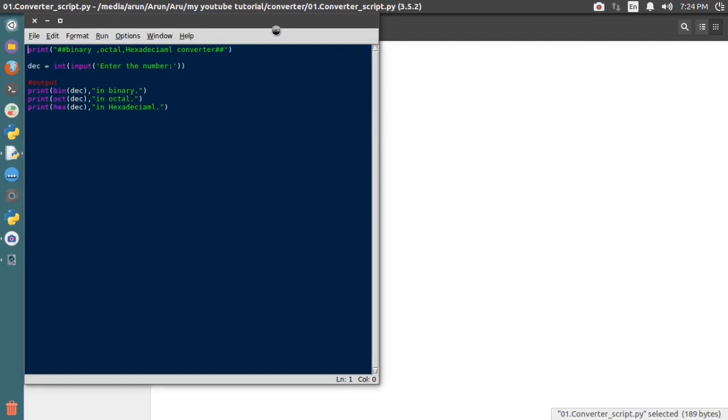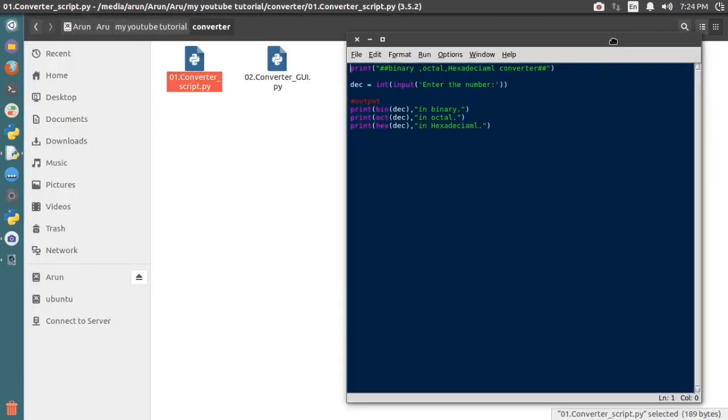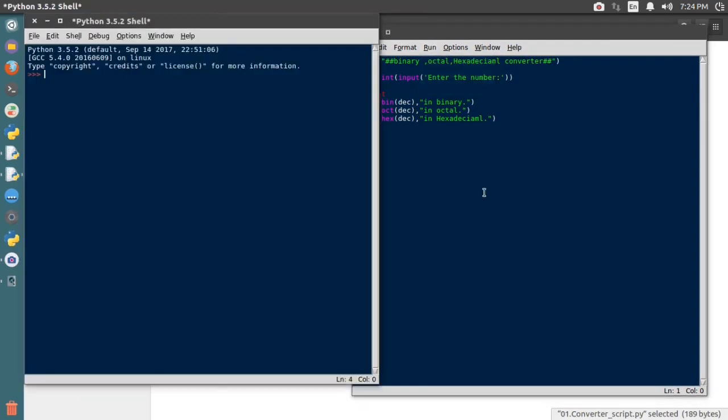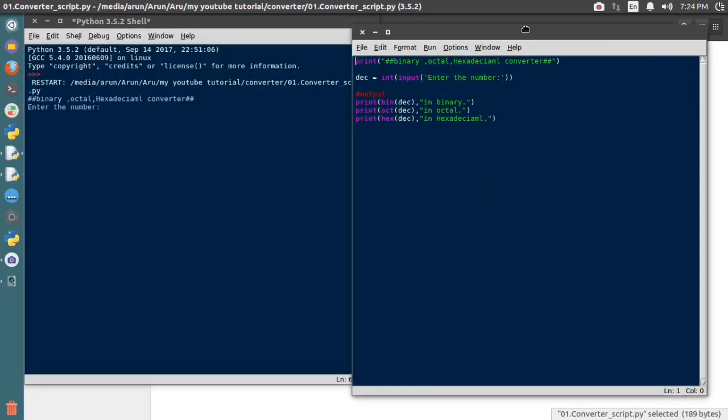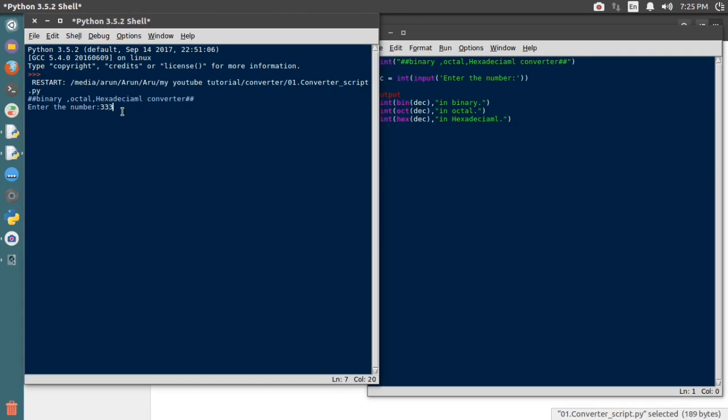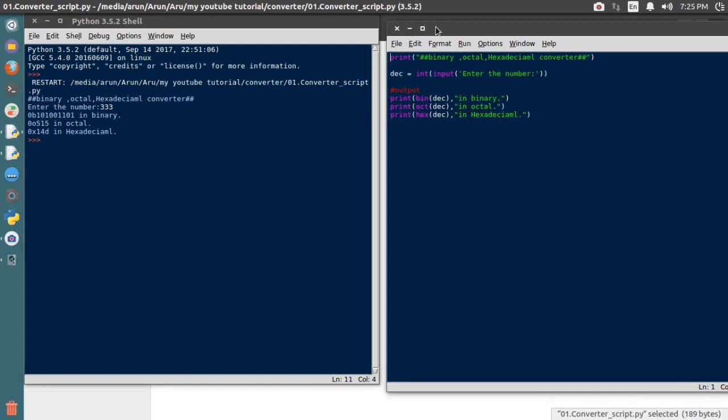So this is the script, you can see it, right? I'll run it and show you how it works. It's asking you to enter the number, and that number is an integer. You can see how I have defined it: DEC is where I'm saving that input. So I'm entering the number, and it gives you the output, right? You can see that output column.